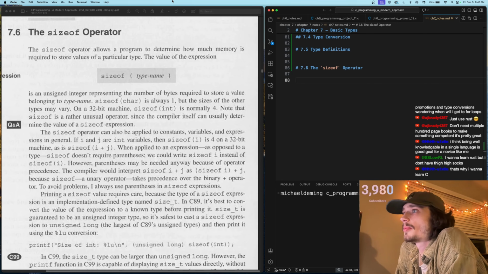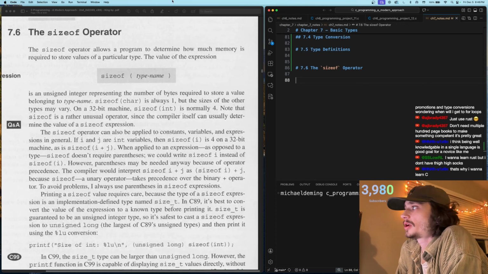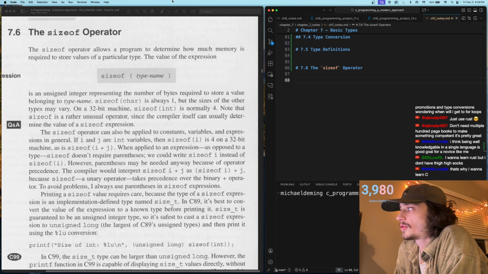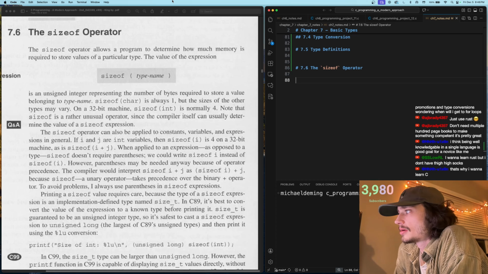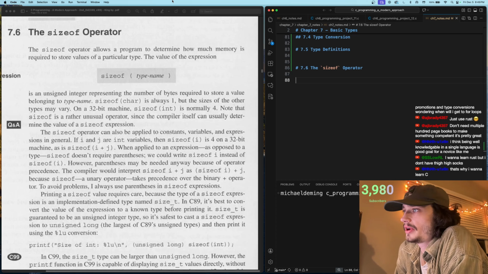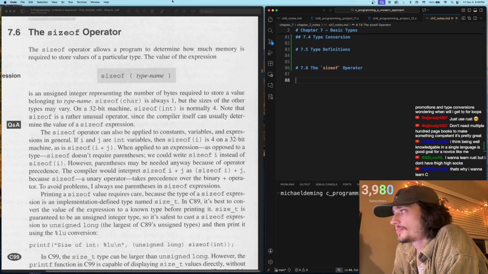7.6, the sizeof operator. The sizeof operator allows a program to determine how much memory is required to store values of a particular type. The value of the expression sizeof(type-name) is an unsigned integer representing the number of bytes required to store a value belonging to type-name. sizeof(char) is always 1, but the sizes of other types may vary. On a 32-bit machine, sizeof(int) is normally 4.